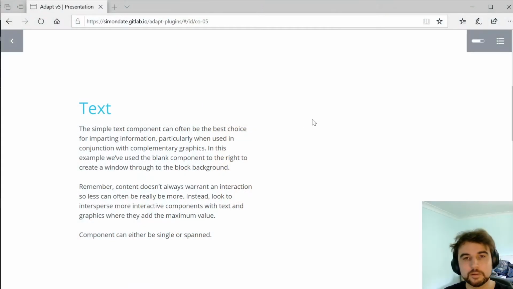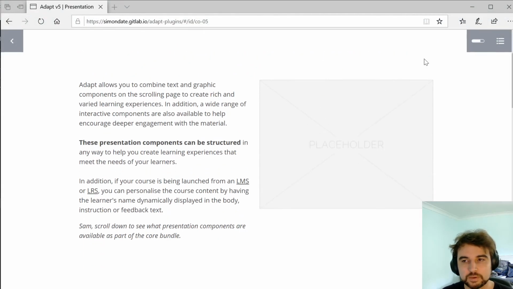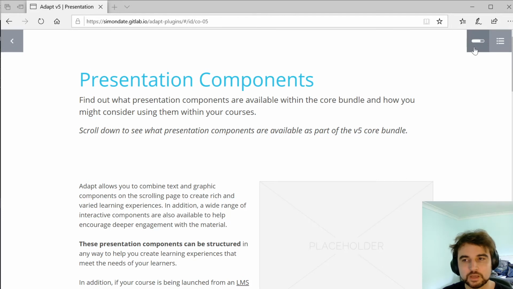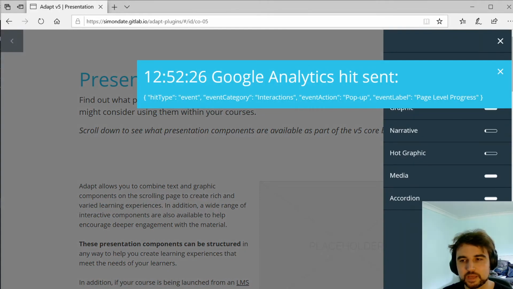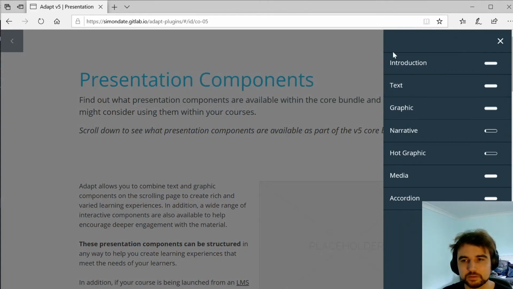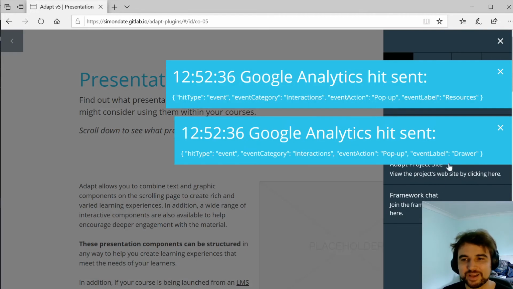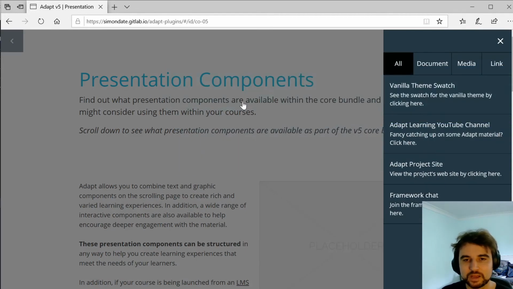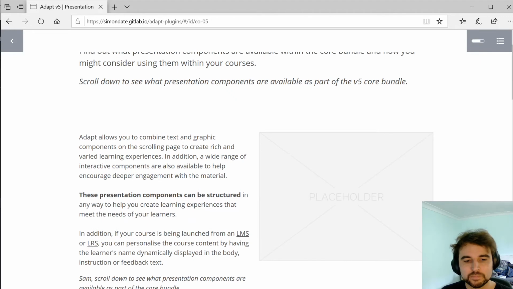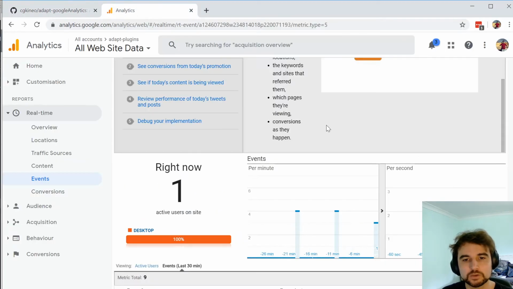So I'm going to jump into my Adapt course. As you see here, we have a pretty standard Adapt course. But as you see, every time I press something, I have the debug mode on, so your learners won't actually see this, but you can see what's being done and the event that's being fired. And if I open up my Google Analytics, you can see that there are some events being triggered every single time I do something.